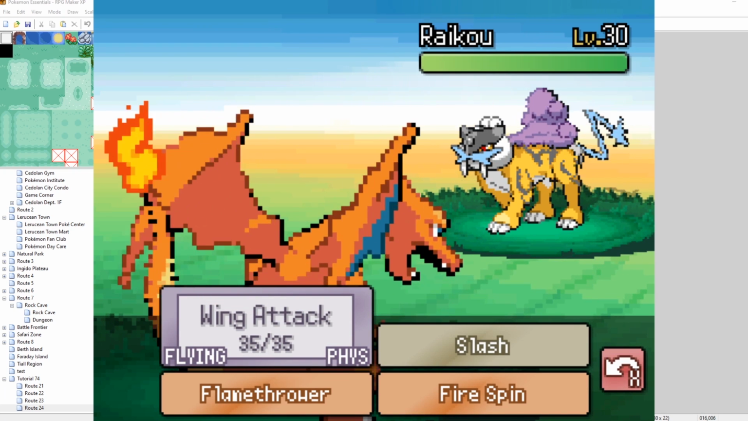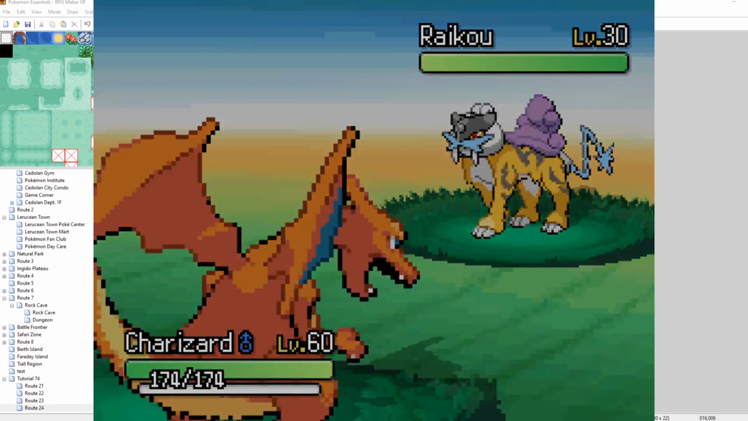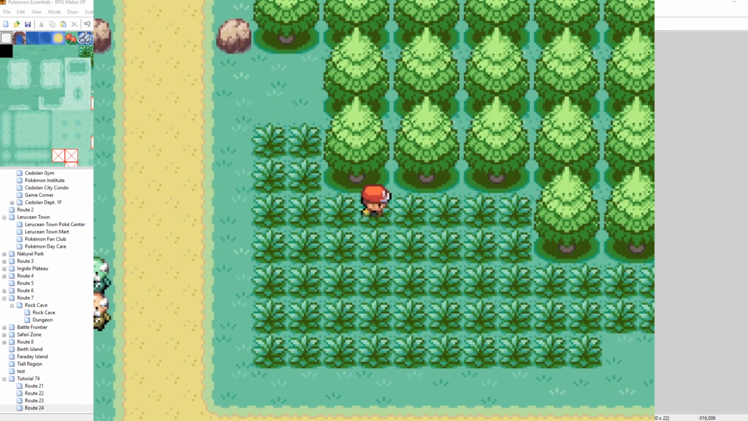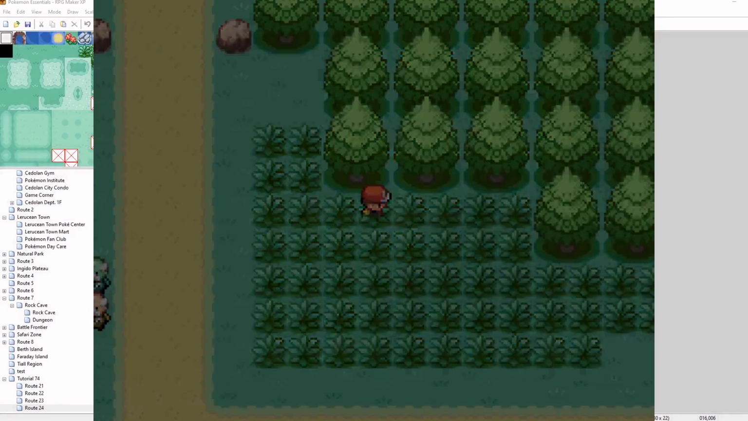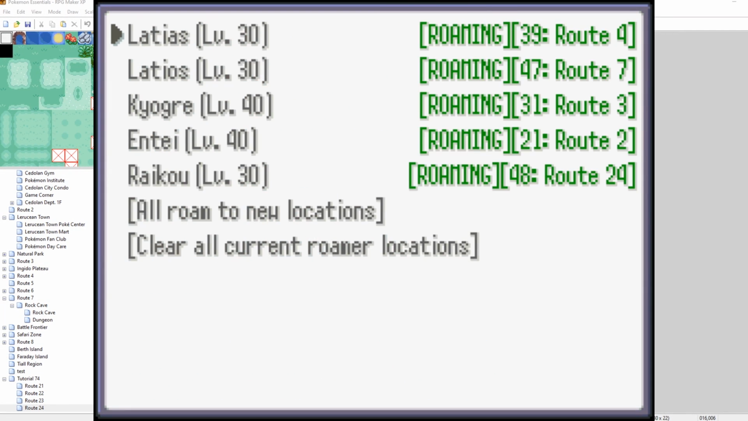Check this out. I'm going to try to kick his butt. Raikou, actually, you know what? I'm going to let you live just because I'm so nice. I'm going to try to run away. There we go. Now, check this out. Since Raikou has just been encountered on this map, you'd think that he would move, right? But no, he's actually currently still on our map. You cannot encounter a roaming Pokemon again, though.